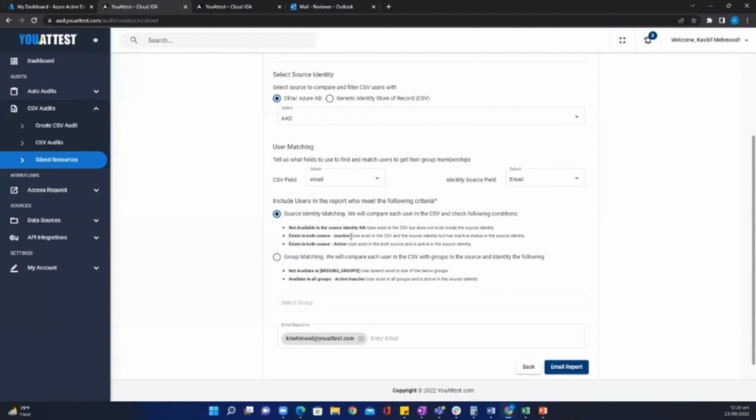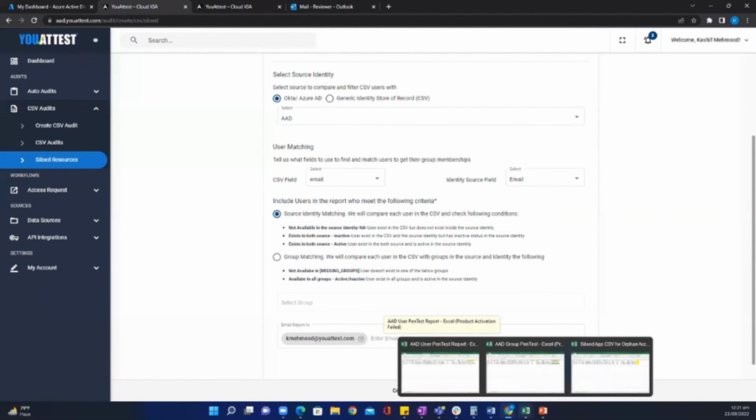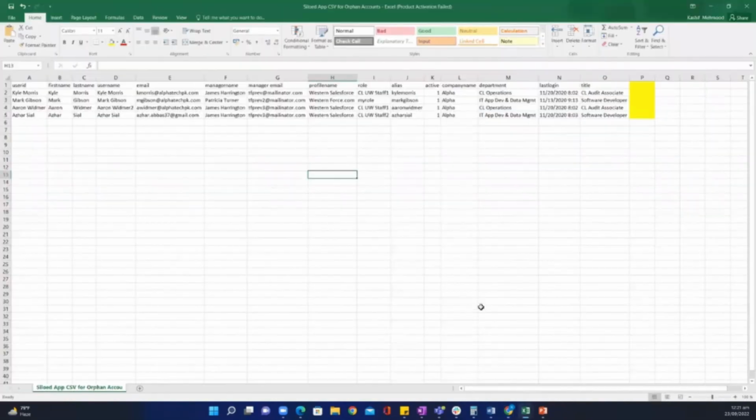Then it's also going to return the result if the user exists on both sides, but they're in inactive state. And then user exists on both sides and they are in active state. So this is not going to be a problem for you if they exist on both sides and they're active. But if they're inactive or they don't exist on the other side, then that's going to be a problem. So the report is going to show you this.